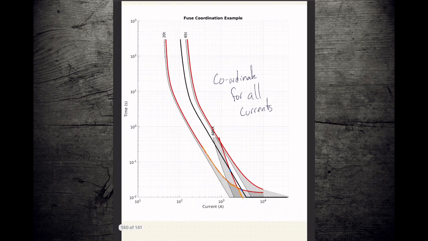In this case, we're coordinated for all faults, no matter how large or how small.